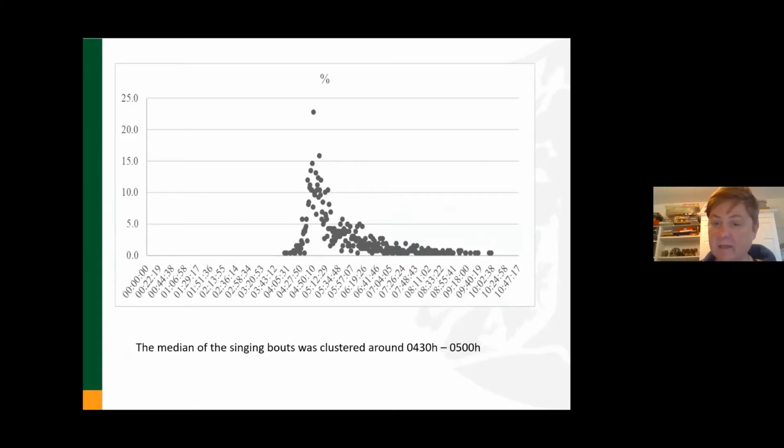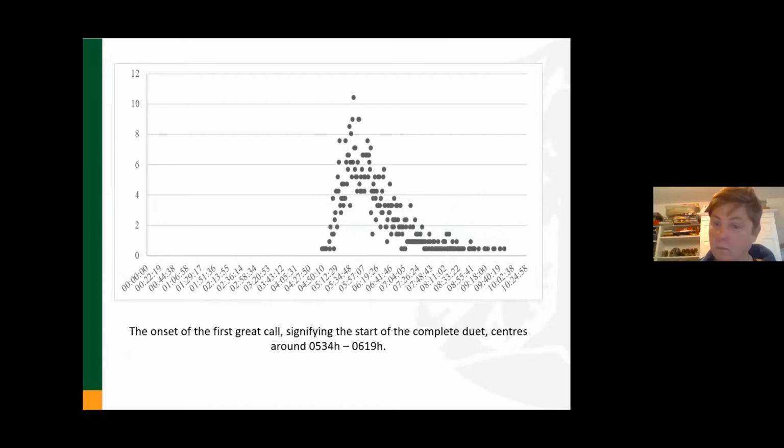Understanding when singing takes place, when it starts: we've got roughly a start time in Sabangau of about 4:30 to 5 o'clock in the morning. The onset of the first great call can actually be up to an hour after the singing bout starts. Quite often, the males can sing for quite a wee while before the females join in. We have one particular female called Chocolate who is quite slow to start duetting with her adult male, Captain Calloway. She can take quite a long time to wake up in the morning.